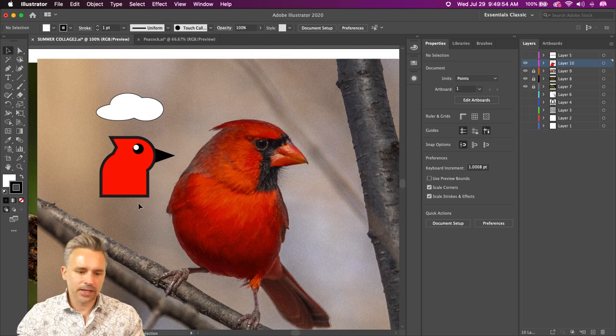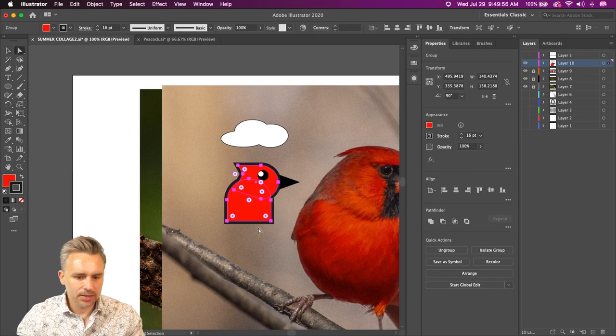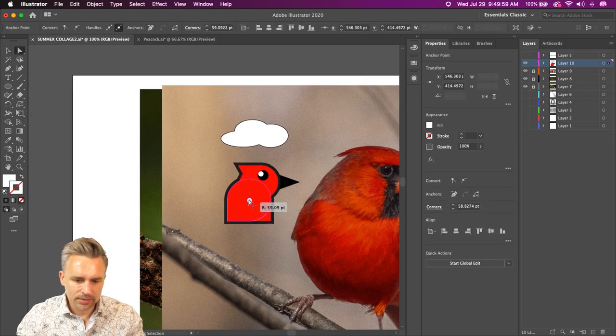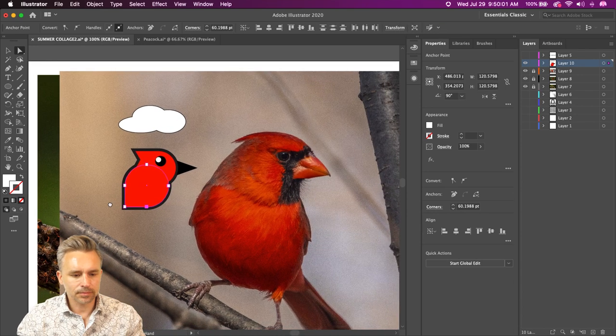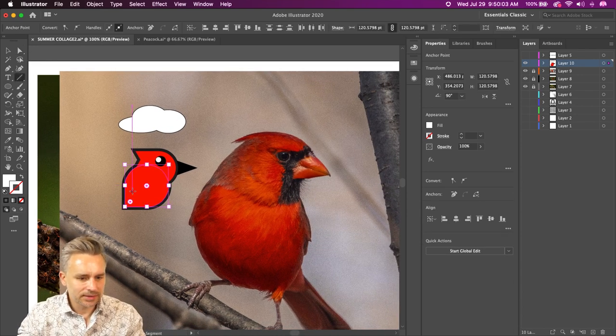There's our bird, it needs more work, and yeah, I can spend some more time on it. He's so cute.